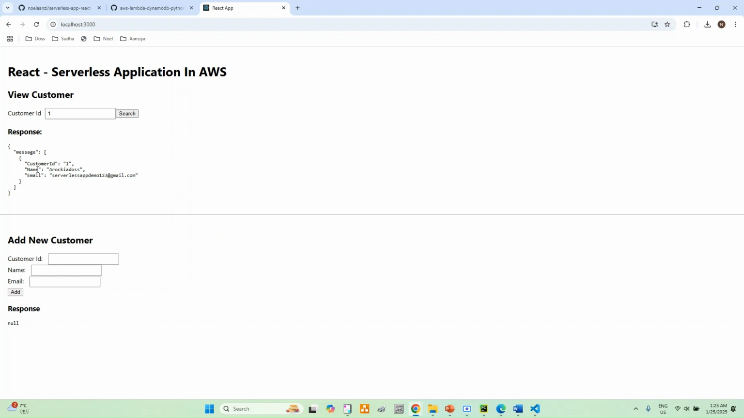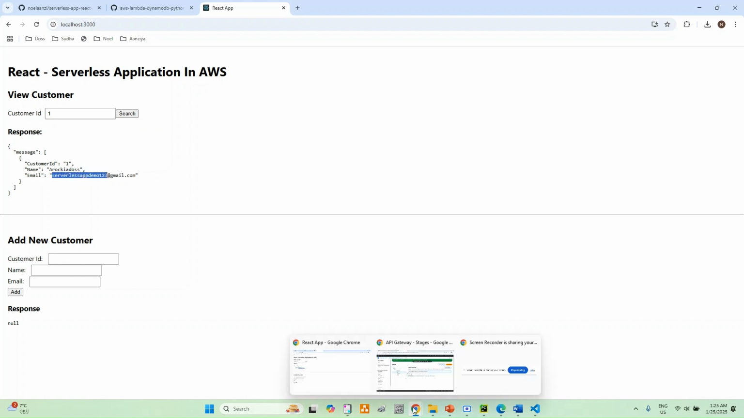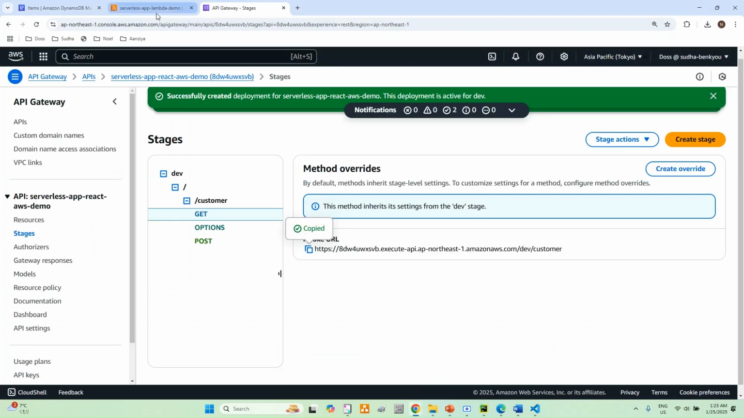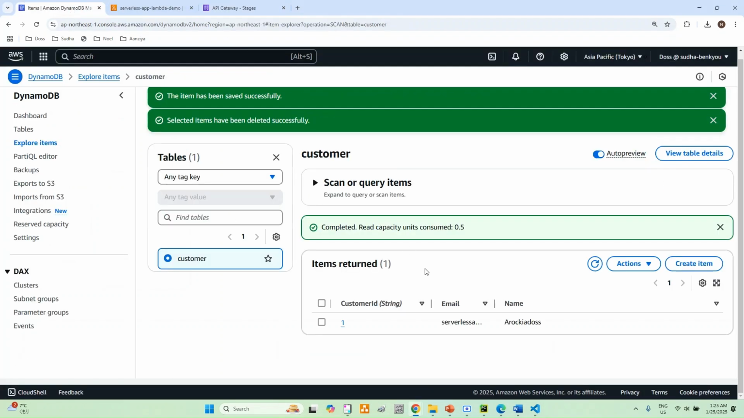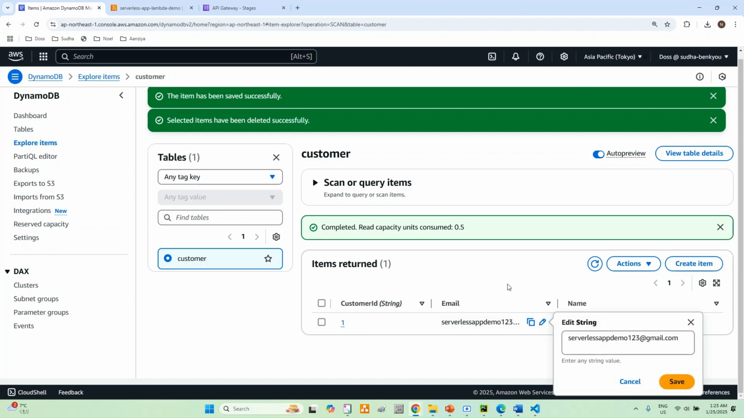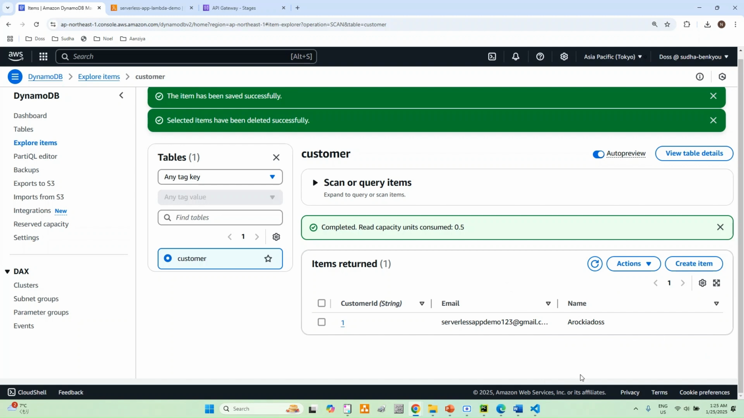Yes, we can see that customer ID 1, name Arvidas, and the email ID has been retrieved successfully. Now we can go to the DynamoDB table and see that the data is retrieved correctly. Yes. So customer ID 1 and the email ID is this and the name is retrieved successfully.